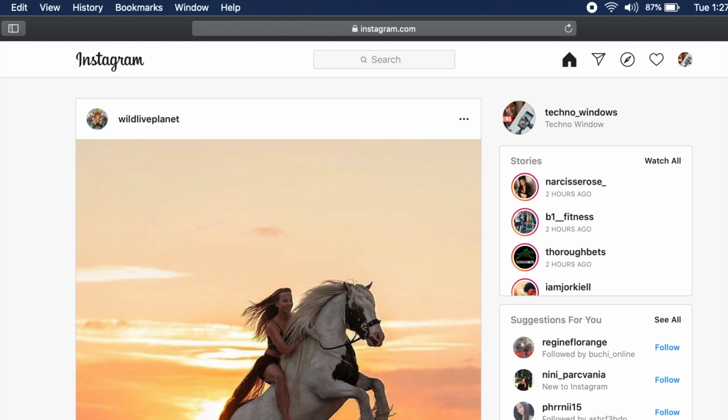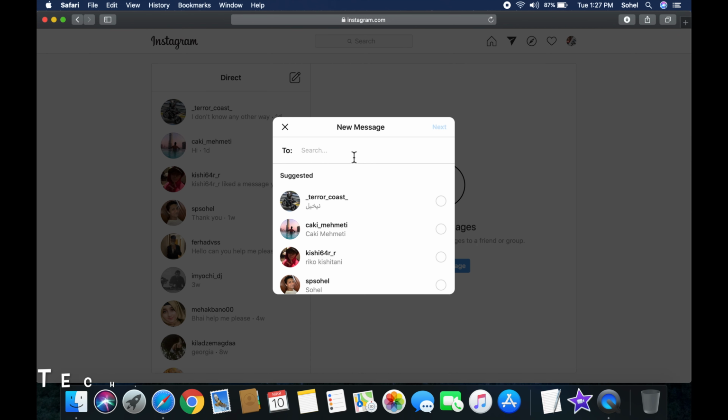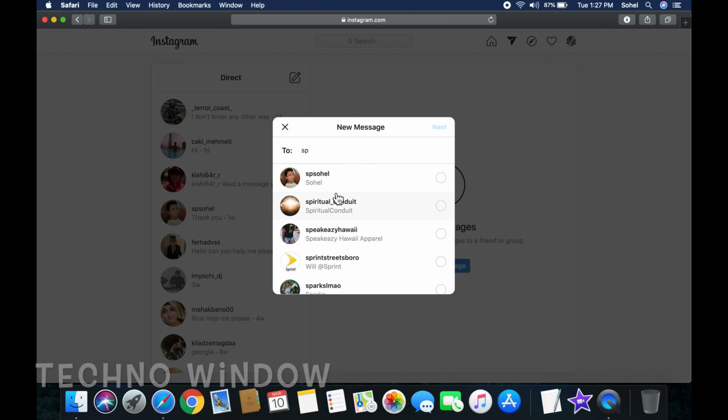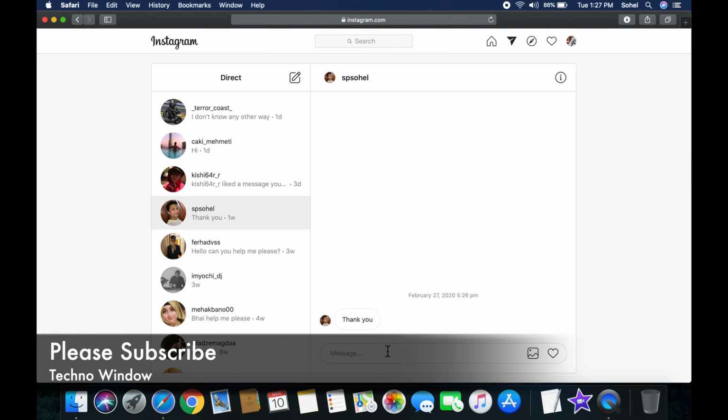After login, on the top right side, you can see message icon. Click on the message icon. To compose a new message, click Compose button. Type the ID to send a message. Click Next. Now start conversation.